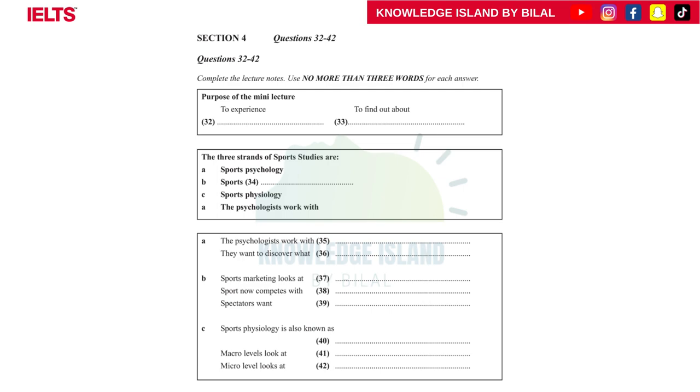Now listen and complete the lecture notes in the spaces numbered 32 to 42.